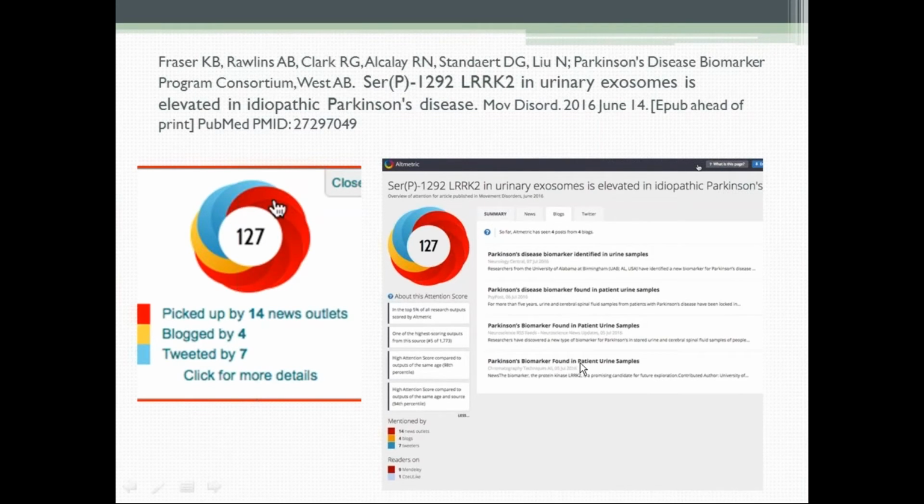So you can go to altmetrics.com and download this little bookmarklet. It's free. That'll let you look up any article that you want to on the publisher page, Google it to get to it, and you can then get the same kind of information.